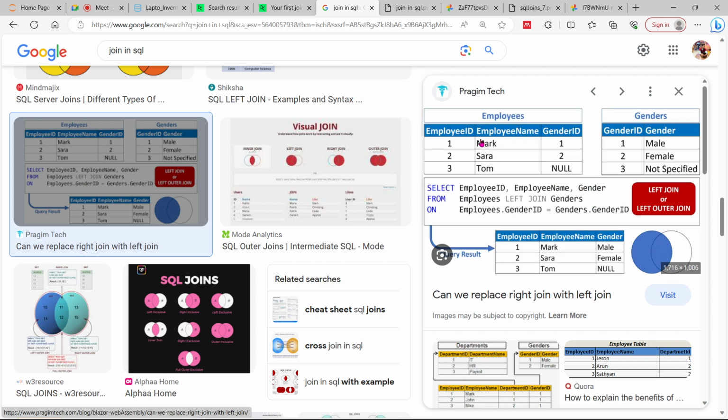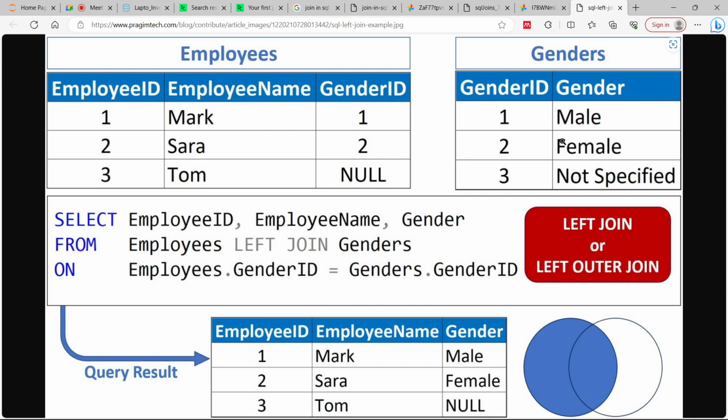Okay, so I am giving another example here. Can you see employees and gender? Employee ID 1, 2, 3 and gender 1, 2 and none values. We have two tables, employees and gender. As far as left join is concerned, for syncing the information from these two tables, I am going to write: select employee ID, employee name, gender, from employees left join genders on employees dot gender ID equals genders dot gender ID.